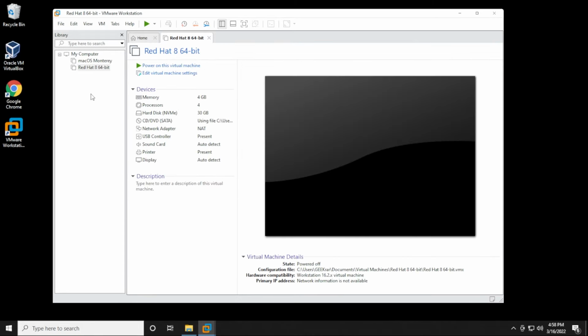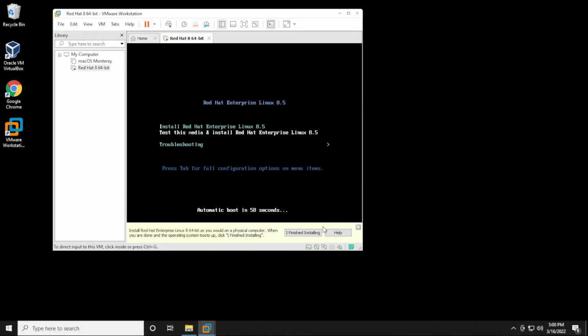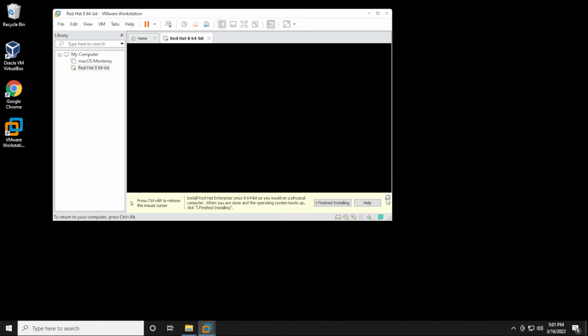So our virtual machine has now been created. Now we just have to power it on and install the operating system. So we have Red Hat Linux selected over here on the left-hand side, and then we can click on the Power On option. Okay, so the option that we have over here is to install the operating system. So we're going to be selecting the first option over here in the menu and then hit Enter.